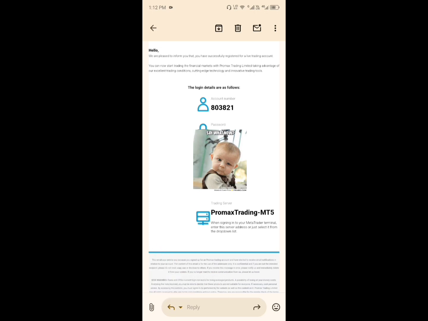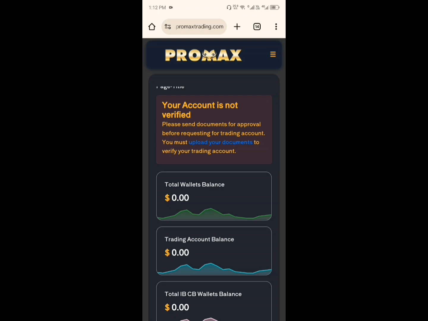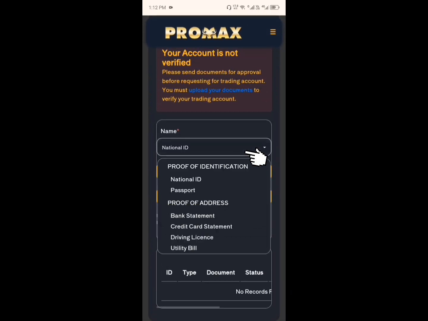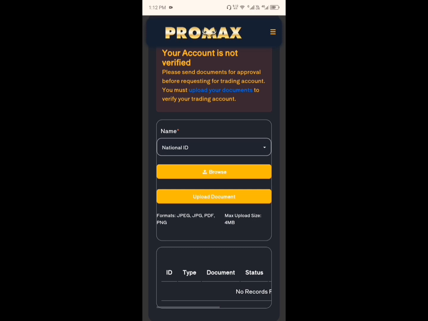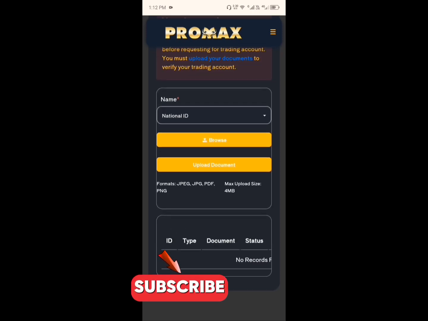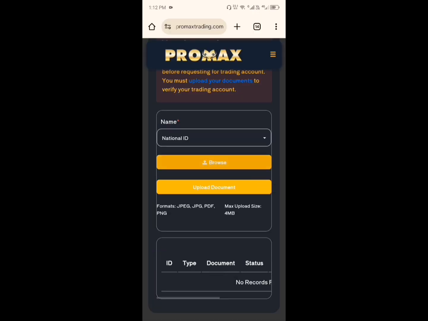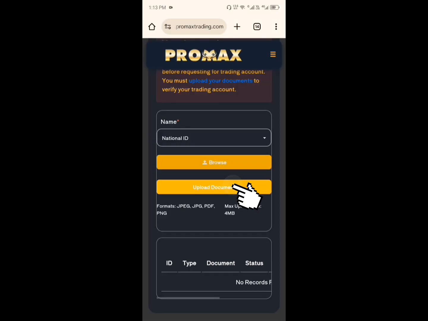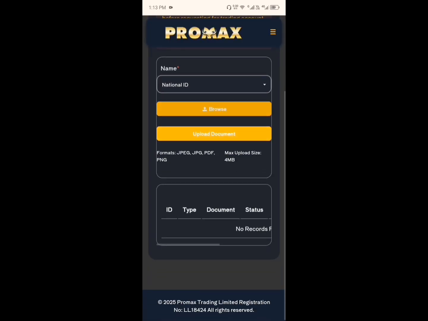Before I forget, let me show you how you verify your account. You go back to the site where you created the account, click on these three lines also showing up here and select document. So it brings you to this part. You just select your national ID card, your passport, bank statement, or utility bill, any of the above, and click on browse. It takes you to your gallery where you can pick the image of the document you want to submit. After that, you click on upload documents.